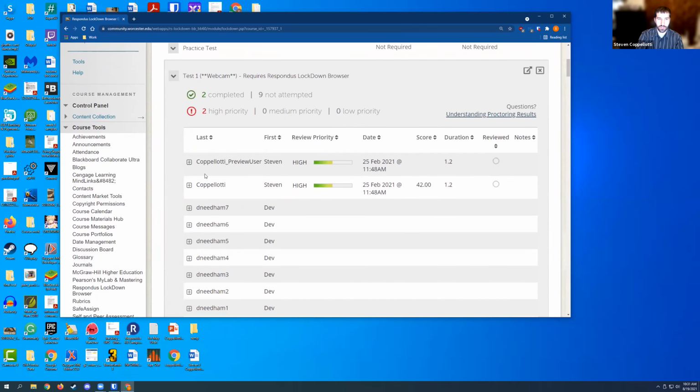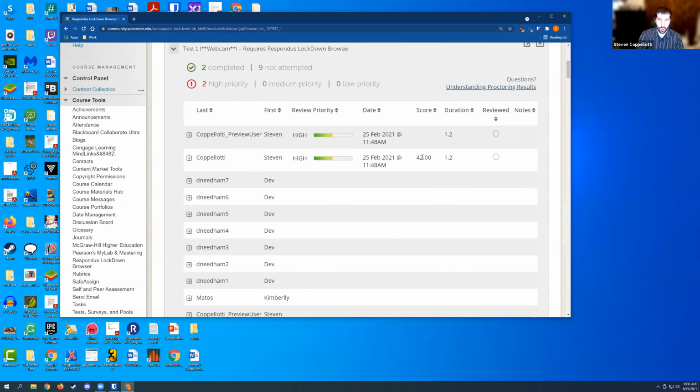Here you can see every student that took the test, the score they received, how many minutes they took to complete the test, and most importantly, review priority. The review priority is kind of the judgment system that Respondus uses to tell you how suspicious the student's actions were during their attempt. So I'm going to take a look at Koplati, who has only got a 42, but has moderately high review priority.